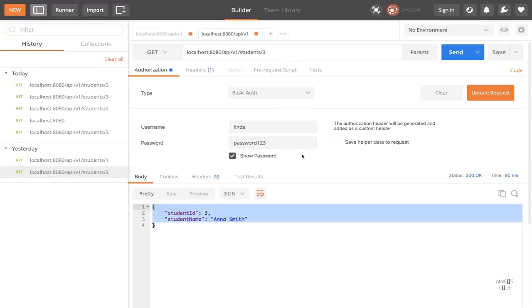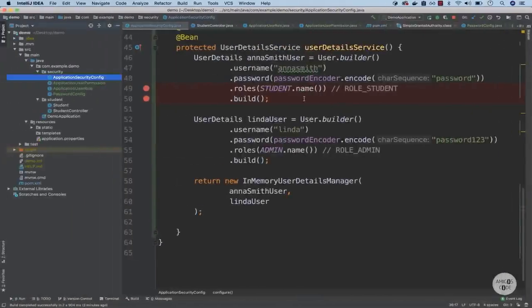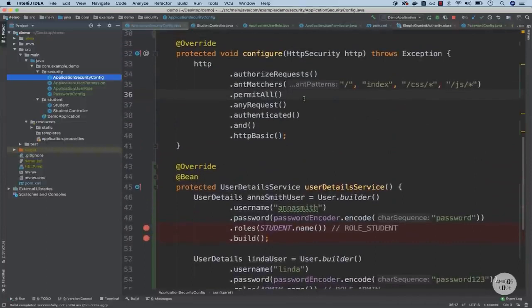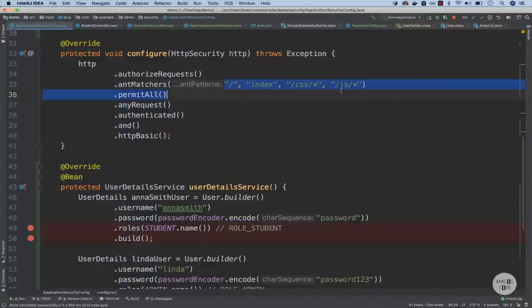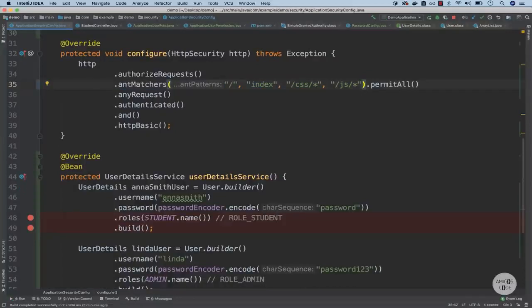So let's go ahead and protect this API with role-based authentication. Let's go back to IntelliJ, and I'll scroll to the top and also put this full screen. You can see that the first thing we are doing inside of this configure method is to authorize requests, and then we are using ant matchers. Here we are saying that for these patterns, we are going to permit all. Let me put this on the same line.